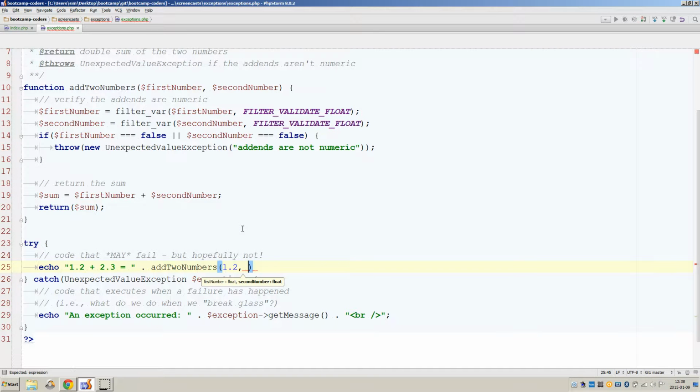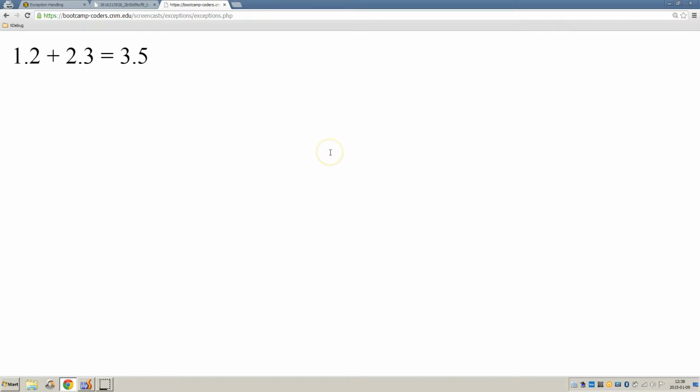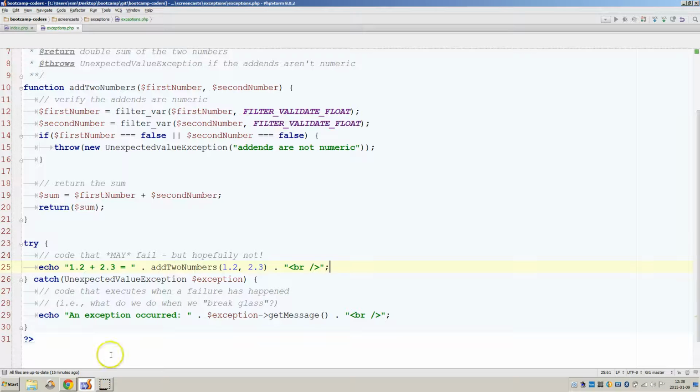which is just simply the most straightforward, easiest thing. Now, I'm putting 1.2 and 2.3 as numbers here. This should not fail. This should actually work out. Let's go have a look at the page and see if we're right. Look at that. 1.2 plus 2.3 is 3.5. Works perfectly.